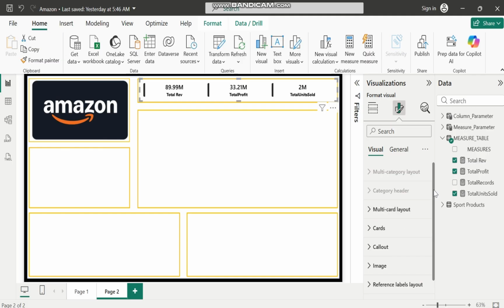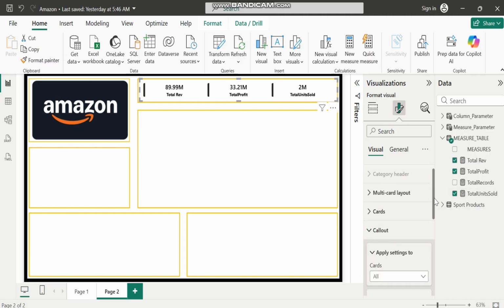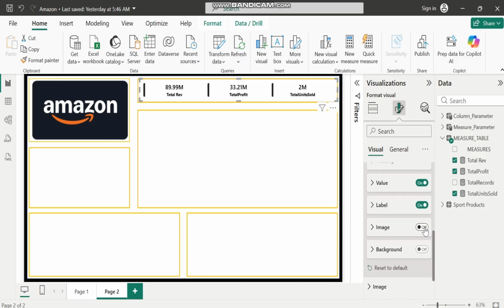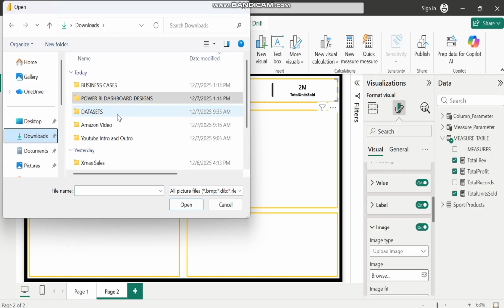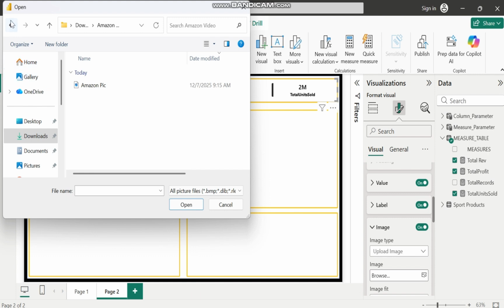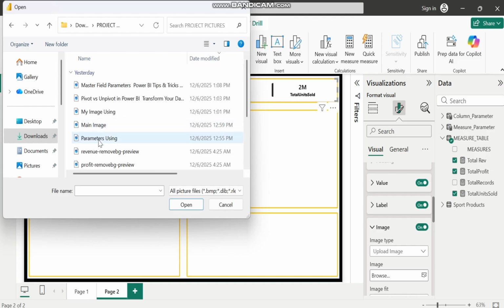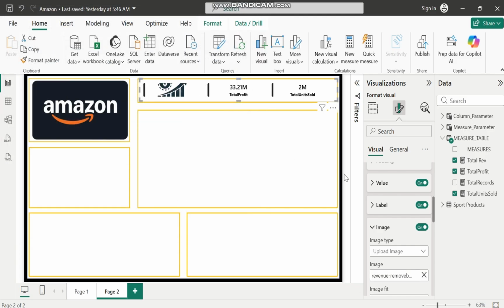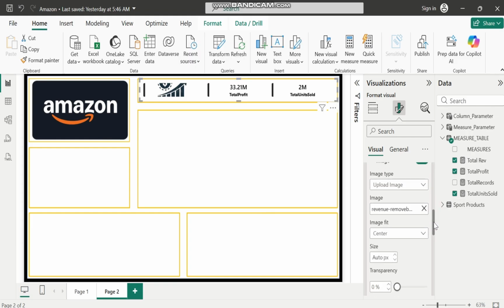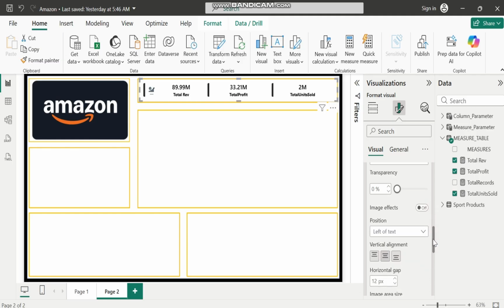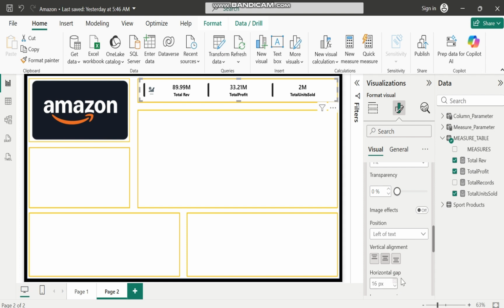To do this, I already have my pictures. I'm going to go to callout, and once I come to callout, I'm going to select total revenue, and then come down to pictures. I want a picture for total revenue, so I'm going to browse to select it. Where is it? Amazon, no, this is not it. I'm looking for my project pictures. So we have total revenue, this is my total revenue. Now as you can see, it's taking the entire distance, so we can just set it to fit. I need it to fit. Once it fits, I think that should be done for now. All right, so it's fitting now.